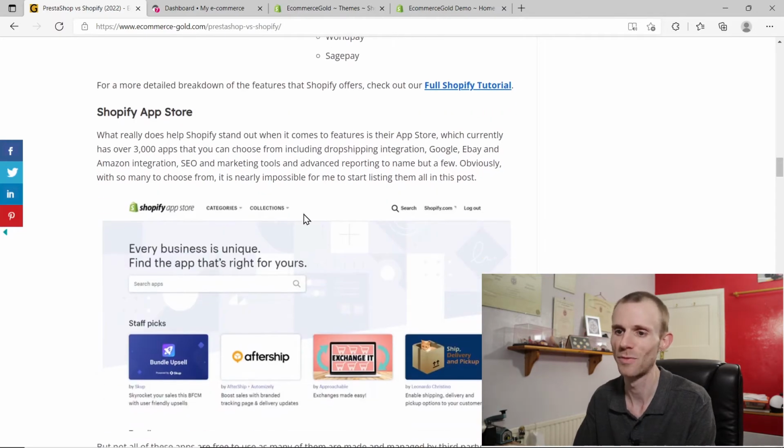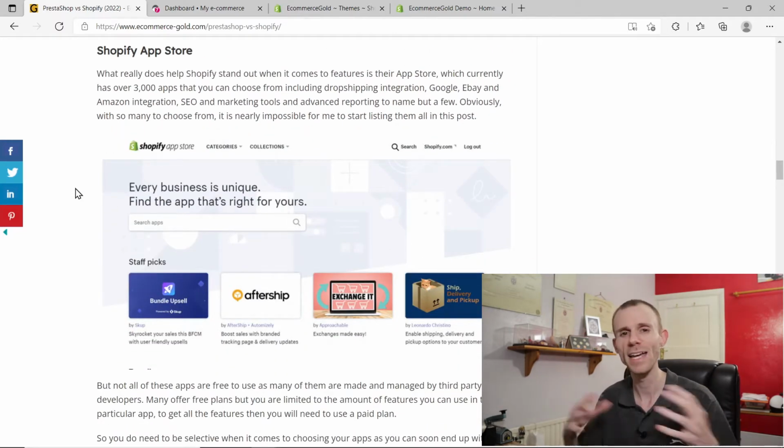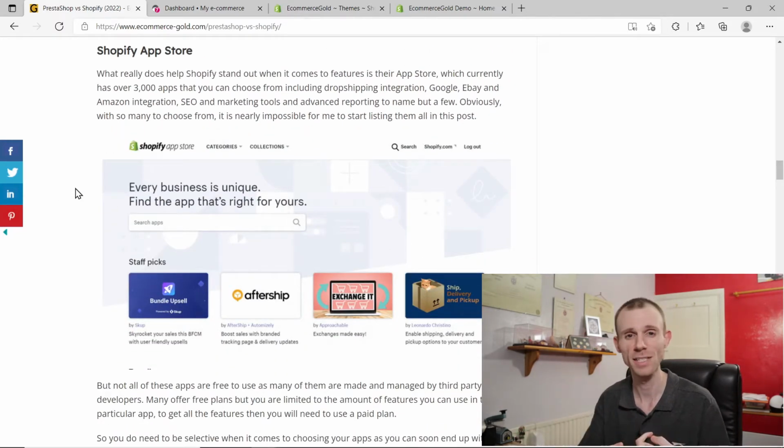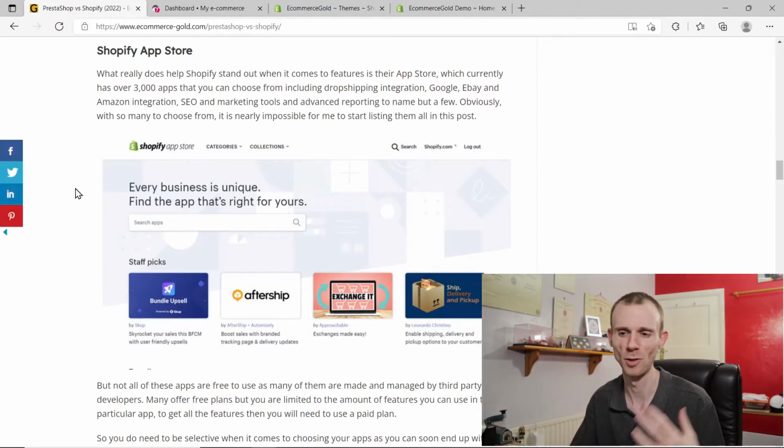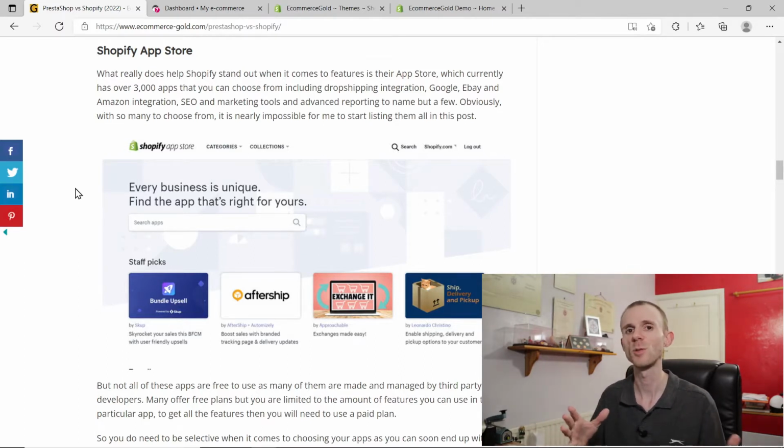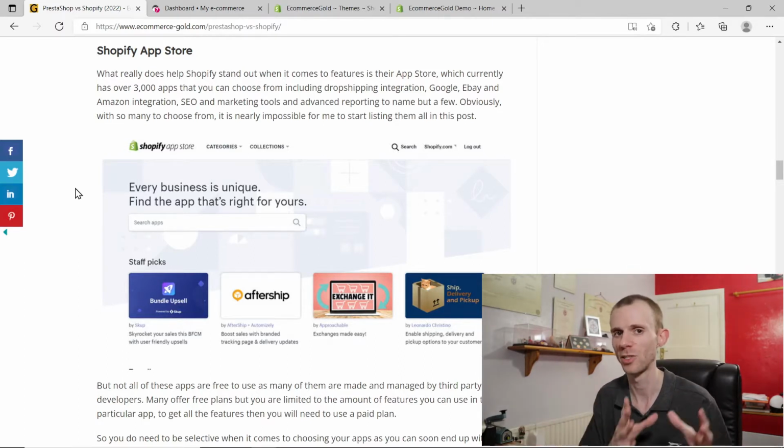And there is the Shopify App Store. And they cover a range of different categories, from dropshipping integrations to integrating with other marketplaces, SEO tools, marketing, lots of different options that are available. And there is a difference between the way the Shopify apps work and PrestaShop's modules.